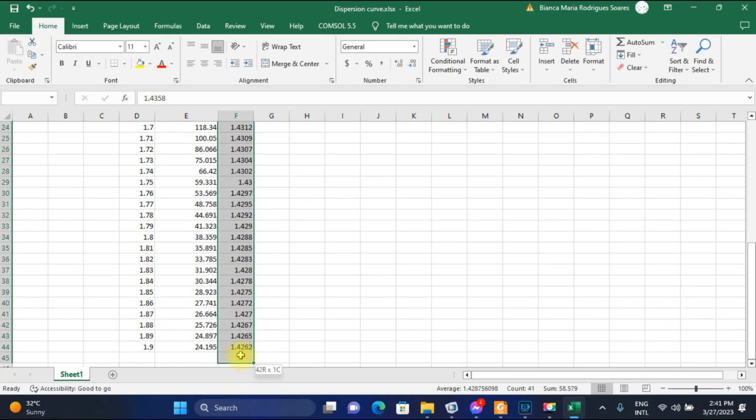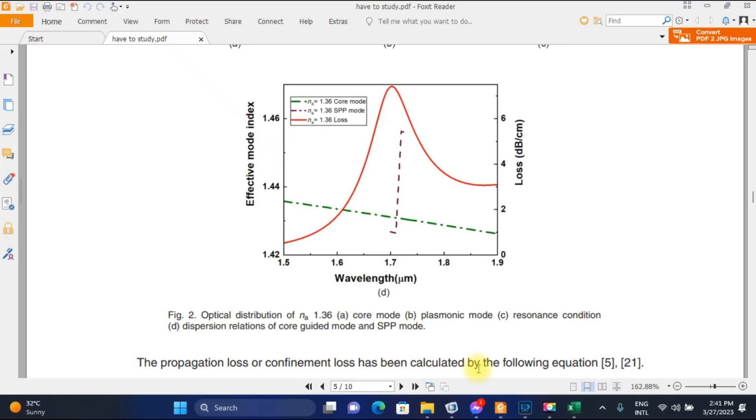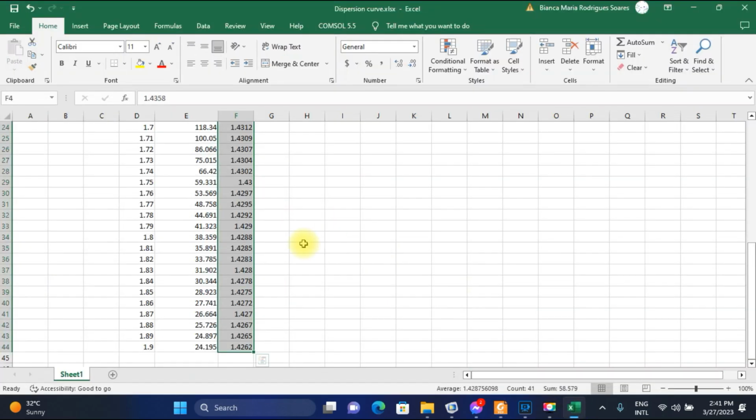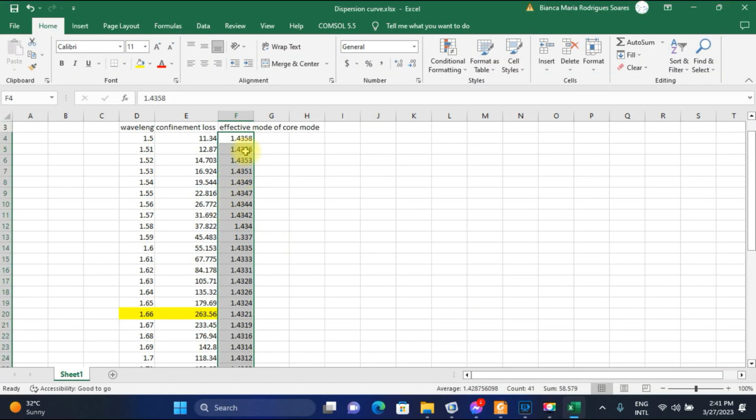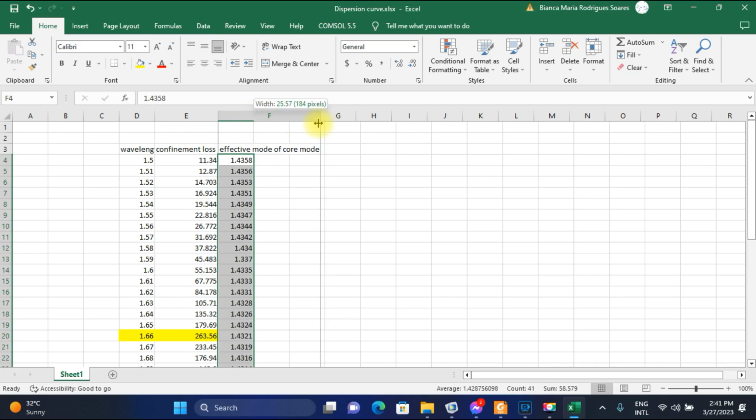1.4358 to 1.4262. In the figure, the green line shows that with the increasing of the wavelength, the value is also decreasing. Similarly for the equation. This is the effective mode index of core mode.